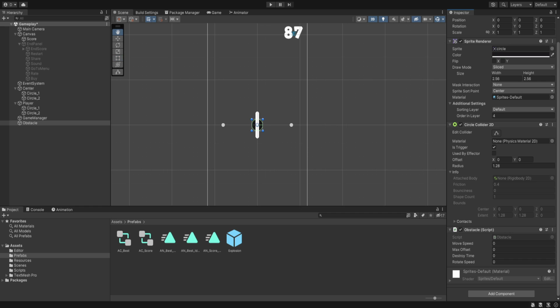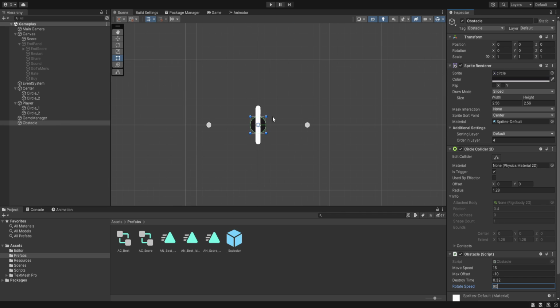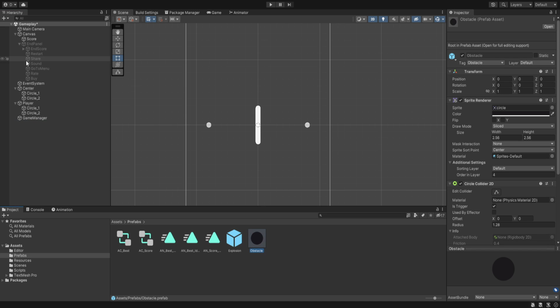And move speed offset, so the move speed, let's set it to 15. The max offset, let's set it to negative 10. The destroy time 0.32, and rotate speed, let's set it to 90. So this is our obstacle, and we'll save this as a prefab, and let's delete our obstacle from the scene.